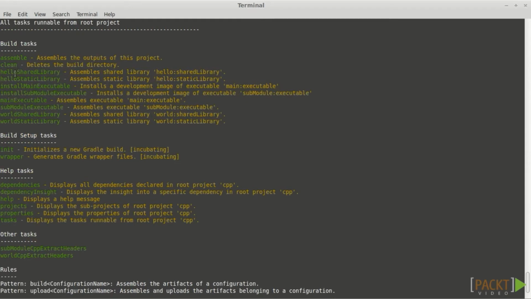So now we still have hello shared library, hello static library, but we also have world shared library and world static library, the other library that I put in the library closure. We still have install main executable and main executable, but we now also have submodule executable and install submodule executable. That was the other executable I just put in as well. So again, this is going to dynamically generate a lot of that for us.